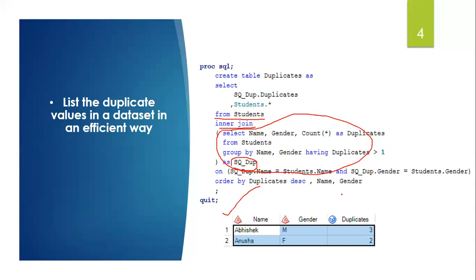Coming back to your question, I'm not a big fan of SQL. I prefer data step and merges most of the time, but in this particular scenario I'm using PROC SQL because I have identified and tested myself that it is the most efficient and effective way of listing these duplicates. That's why I'm using PROC SQL for the duplicates, and that's the only reason.